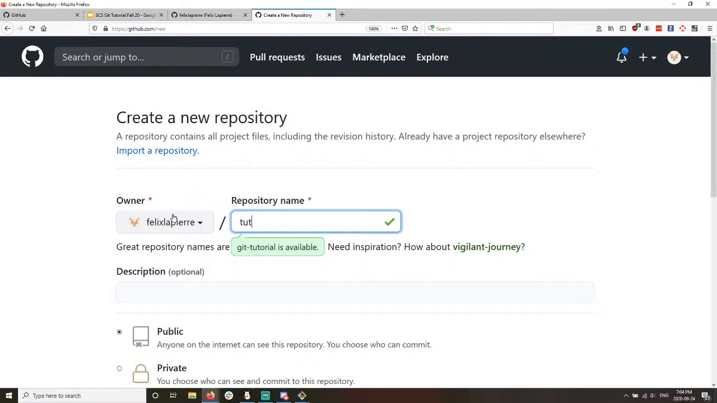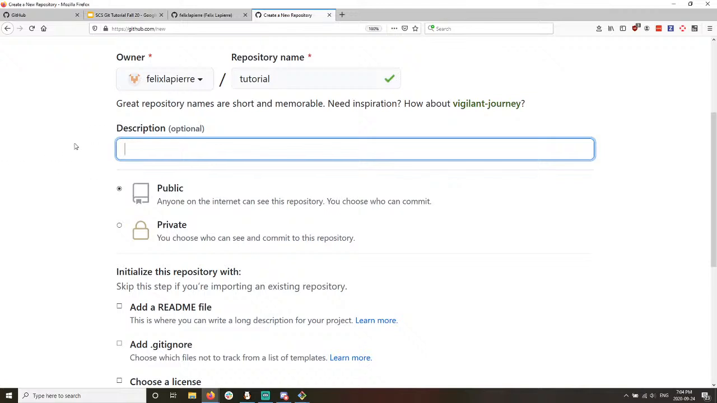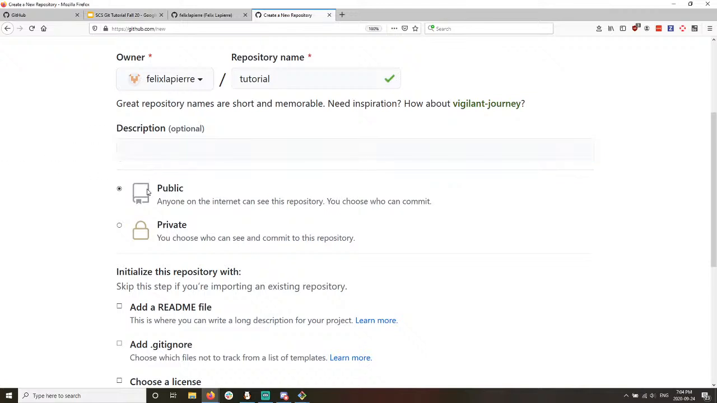Actually, that'll be confusing. I'm just going to call it tutorial. Description, we don't need one. We're going to make it public. You do have the option to make your repositories private, and then you can choose who can see and commit to it. We're going to make this one public because it's not super important. It's just a tutorial.